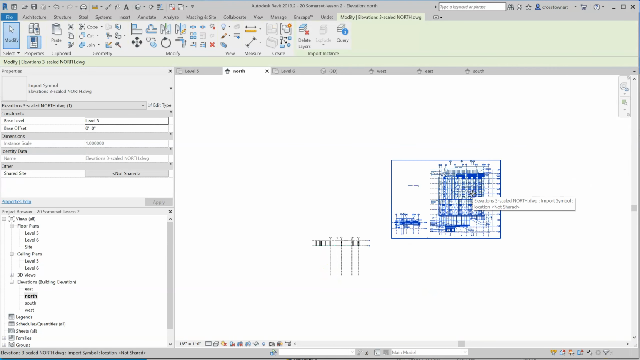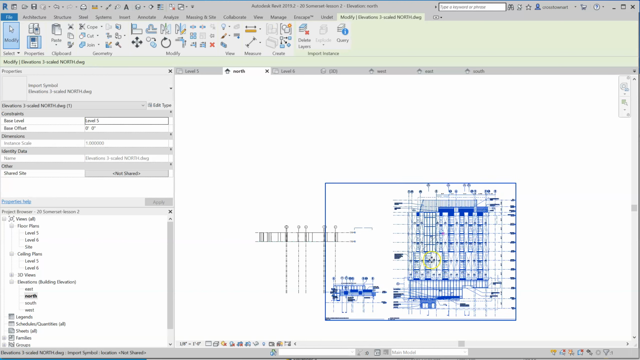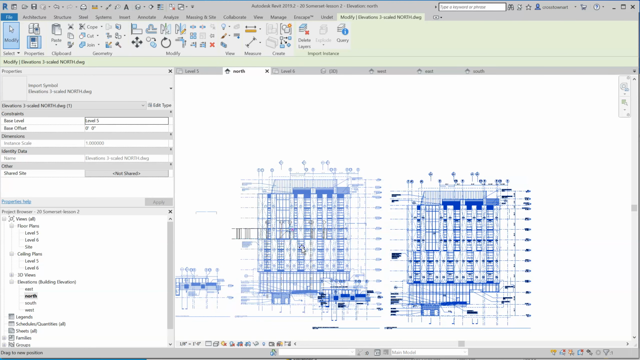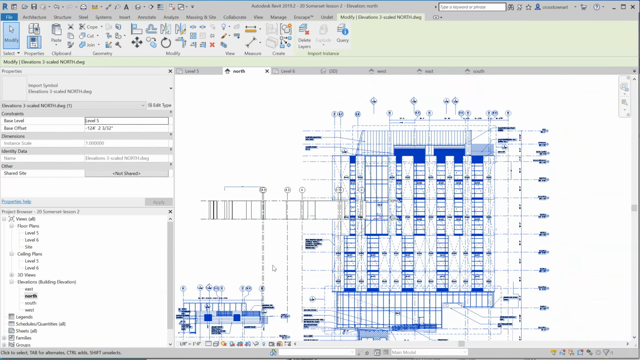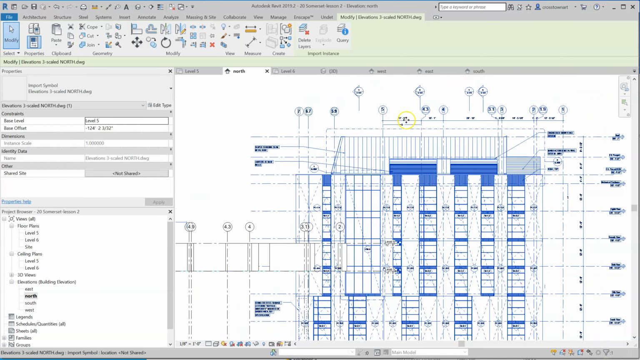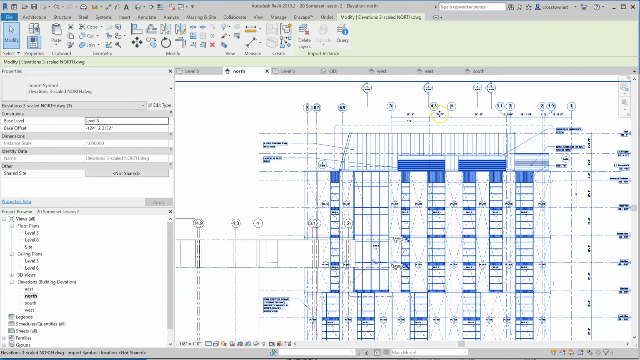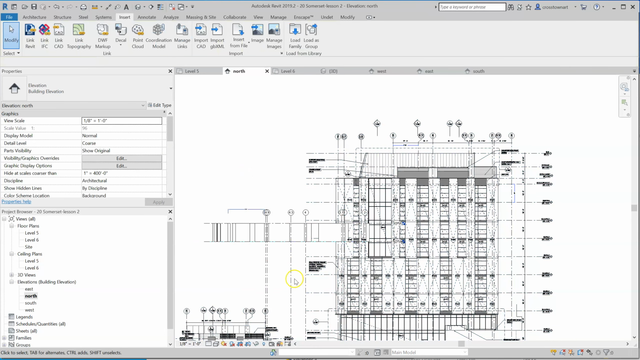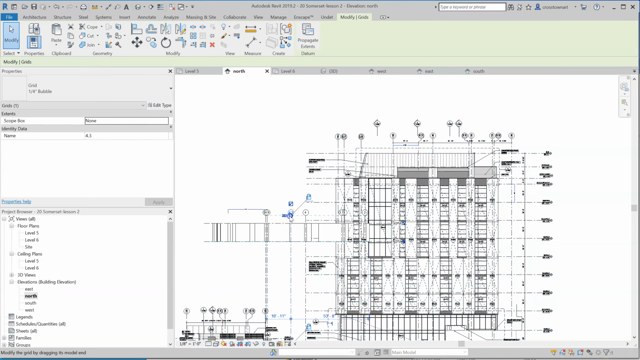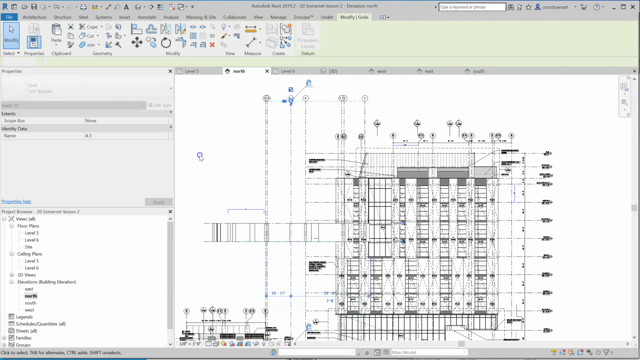Now, an AutoCAD drawing is geometry. It's a 3D object, so you unpin it and move it around, right, and move it over the model. So I have to line up with these grid lines, and I have to find a good line. I know that 4.3 is a good line. I'll explain that afterwards.